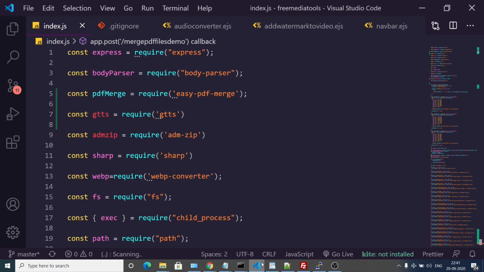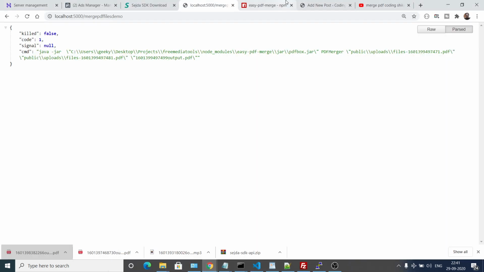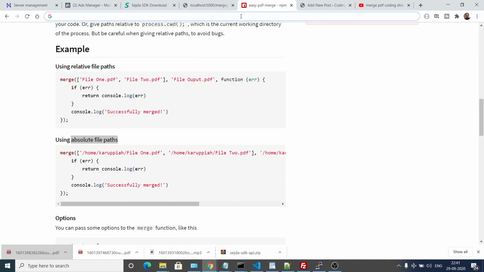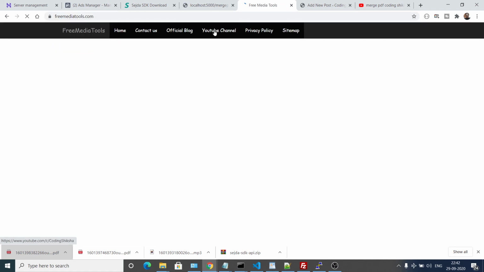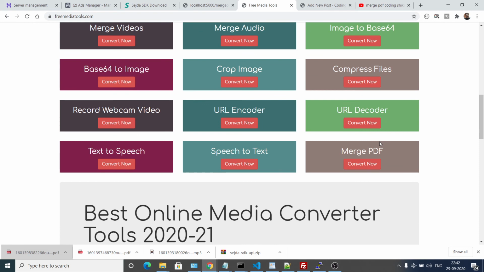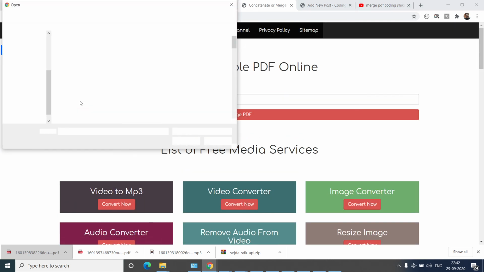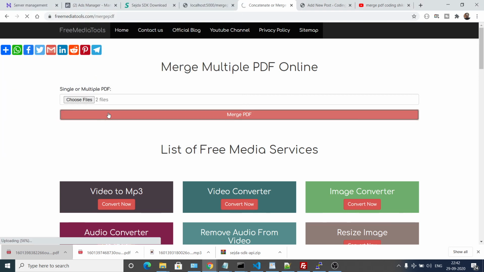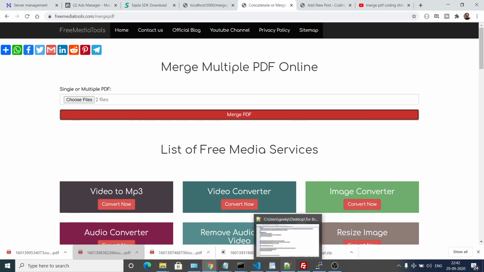it is once again throwing me an error. But guys, you can see on the live website this code is working. If I just show you freemediatools.com, if you go to this website, if you choose multiple files, you can see I am using the same code on the live website. It is working. If I click merge PDF, now you can see it is downloading this file. But now if I try to develop this on my local machine, it is throwing me some error.